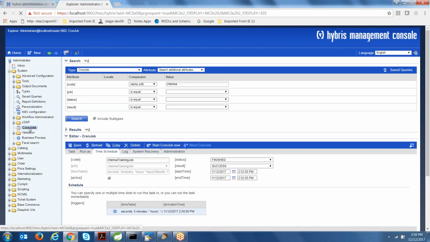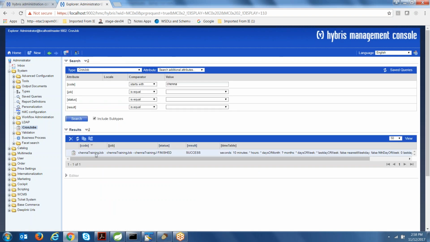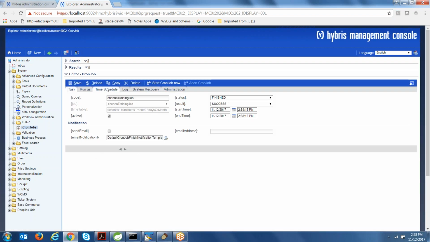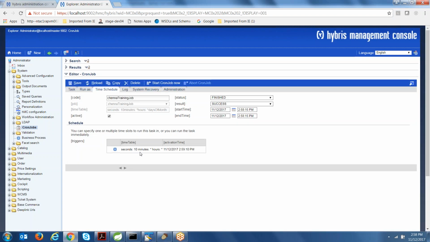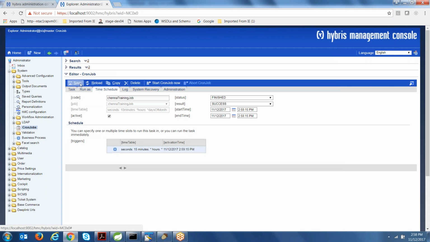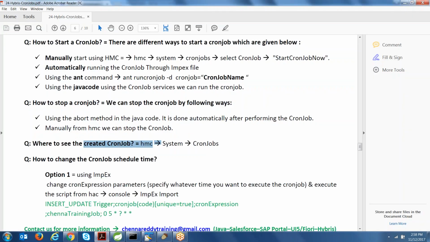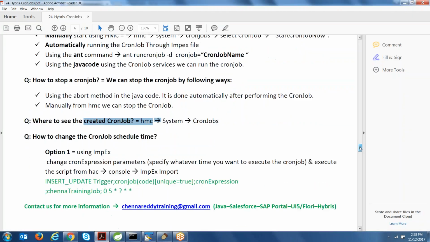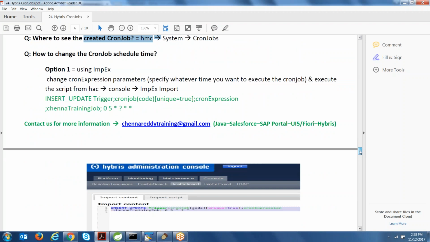Or you can go to CronJobs. This is another option. If you go to the time schedule, you see here it's 10 seconds because we recreated the trigger by changing the cron expression. Or you can go here, change the expression, and save it. For example, if I want to run every 15 seconds, I put 15, save, and close it. That's it, you are done. Now you are seeing every 15 seconds, so the cron job will trigger every 15 seconds. That's how you can change the timestamp of the cron job.